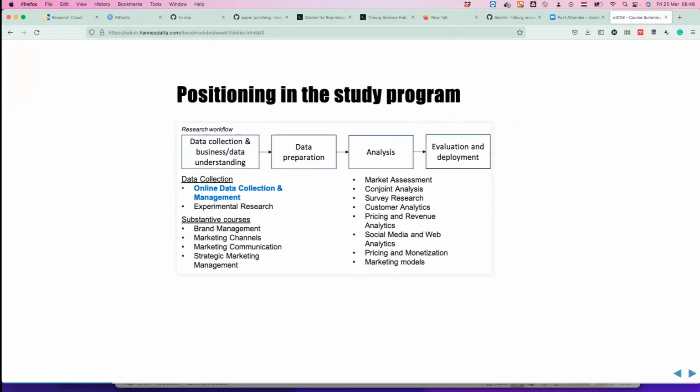Okay, so why this course, right? This again is a visualization of the curriculum of the marketing analytics program here at Tilburg. And we have a whole bunch of stuff on offer for analysis, like market assessment, conjoint survey, custom analytics, you name it. So many things are going on. But for data collection, there's just one other course that is concerned with data collection, which is experimental research. Of course, I warmly recommend everybody to follow.